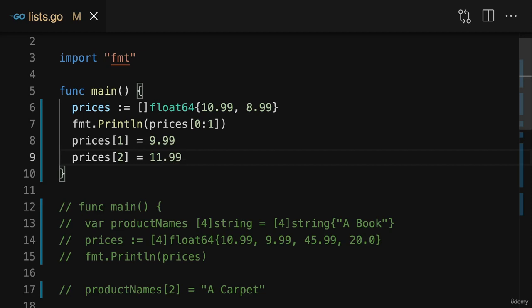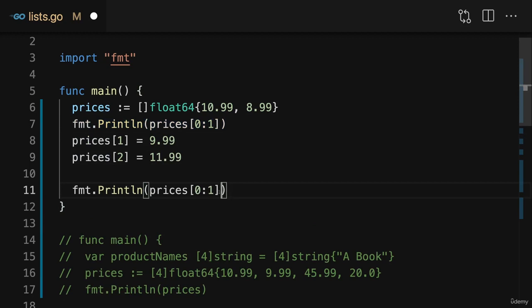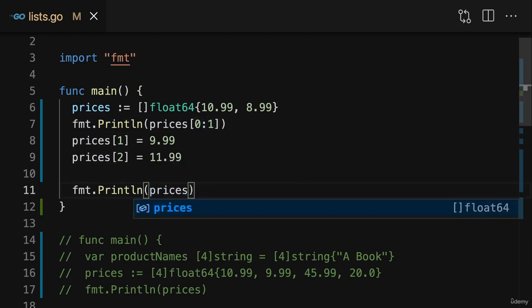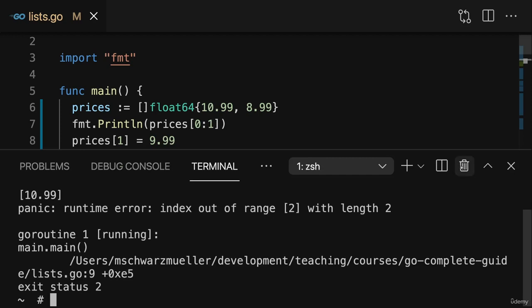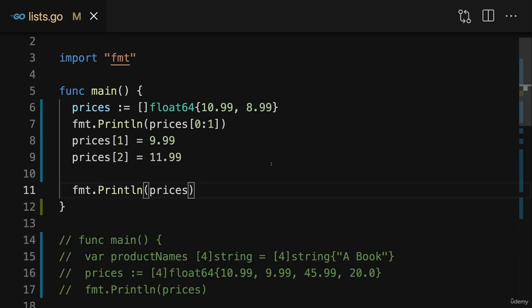If we would try to do that and we then output prices thereafter, it crashes because the index is out of range. I don't get this error in the IDE, but I get it when I try to execute that code. So we still can't access indexes that don't exist. But I told you that this would be dynamic, right?